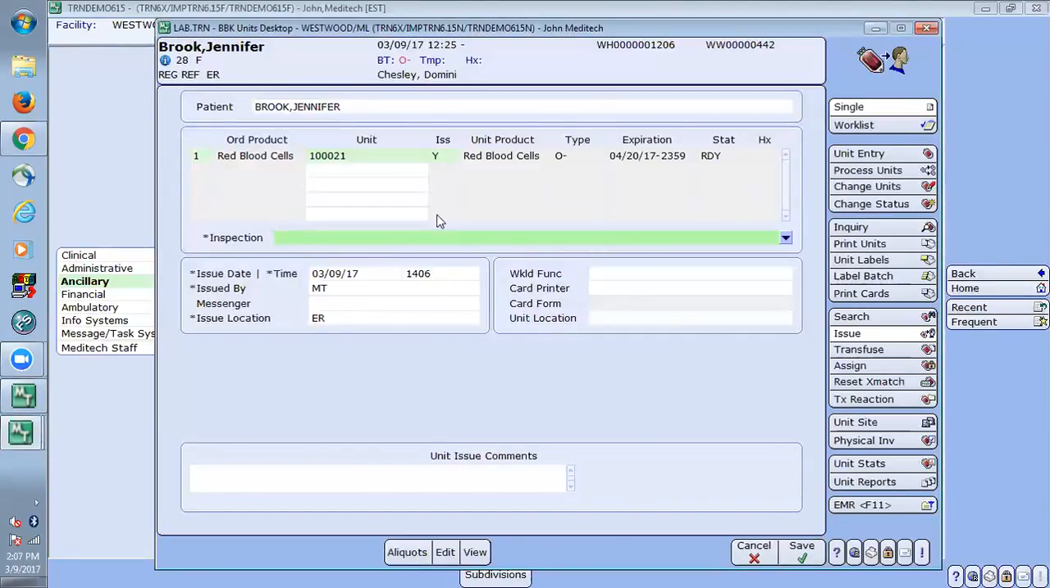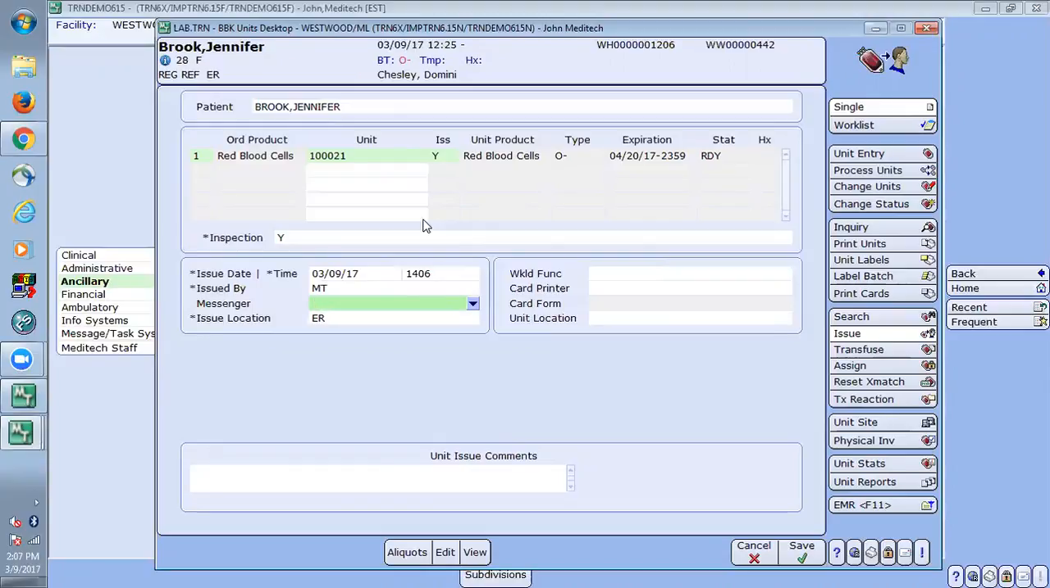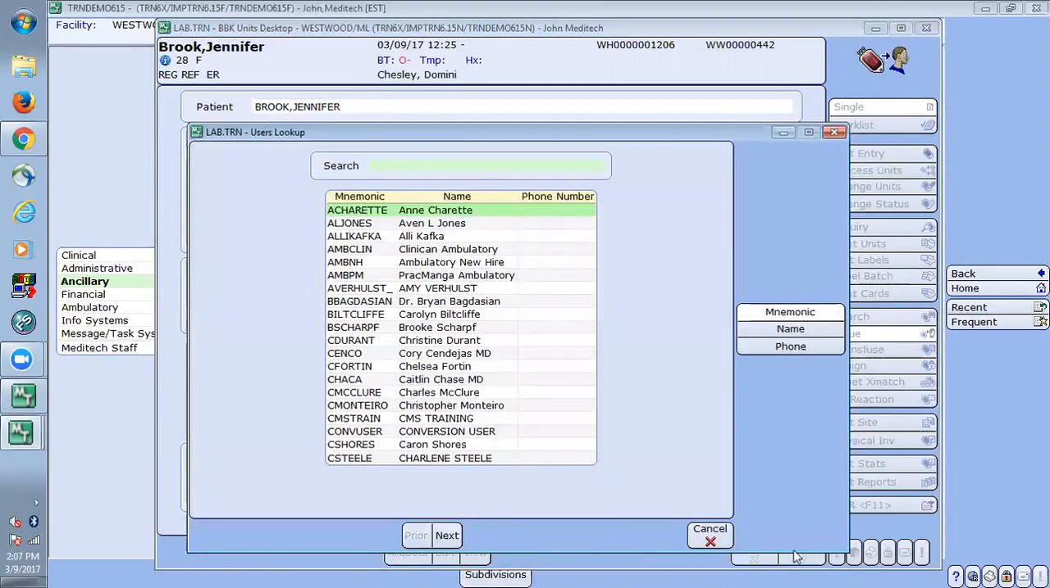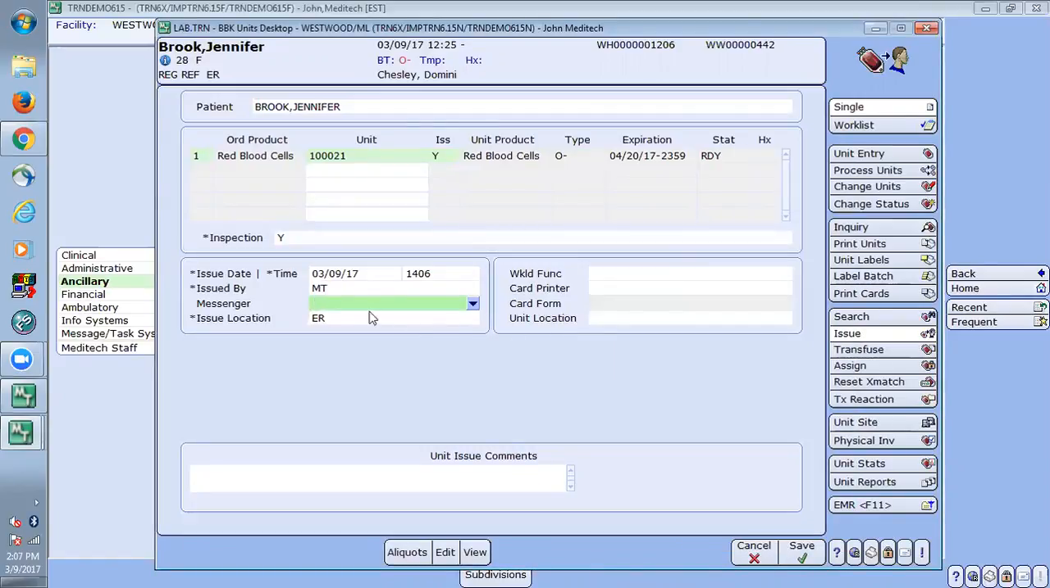I will select it. In the inspection field, this may be required dependent on the BBK product dictionary page 1, require visual inspection prompt. I'm going to indicate yes, that the product's been inspected. Then we have our issue date and time, whom has issued this unit. In the messenger prompt field, you can enter a mnemonic for a person who transported the unit. This provides a lookup to the MIS person dictionary, but I believe you also have the ability to free text.